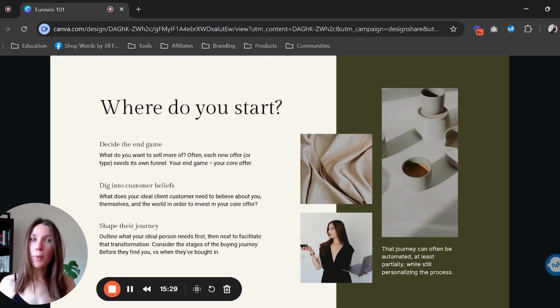And then the part where it gets really fun is the fact that that journey can be automated most of the time, at least partially, while still personalizing the process, especially because there are such cool things that you can do with tech now that even if you thought that maybe it couldn't be automated before, it probably at least can be semi-automated now.